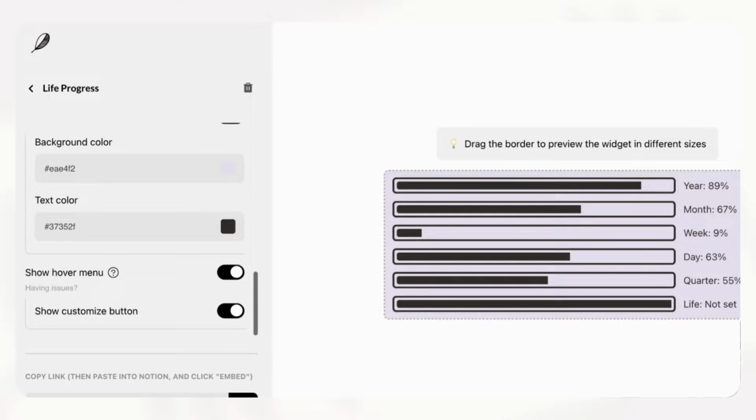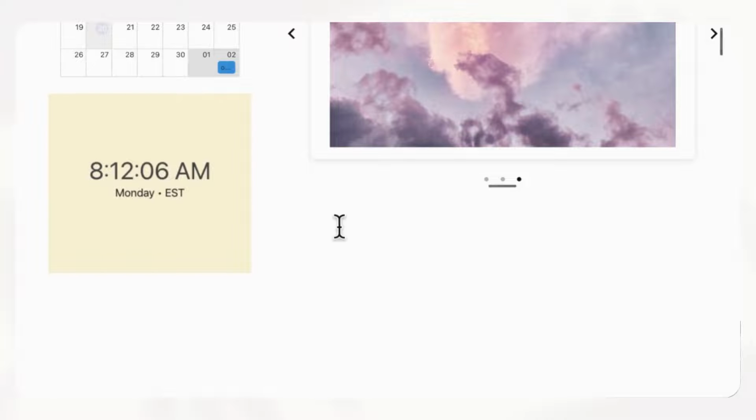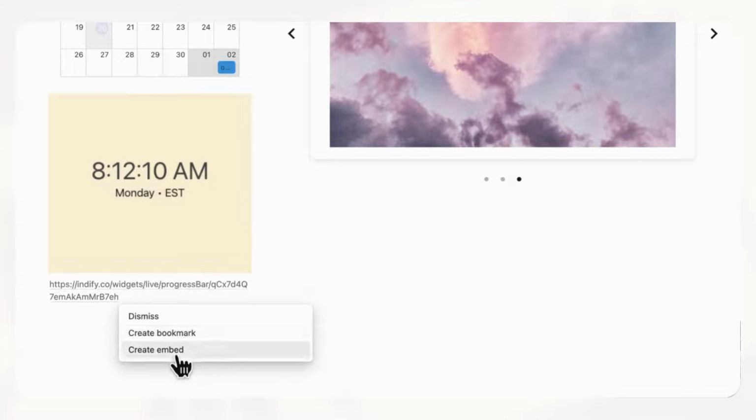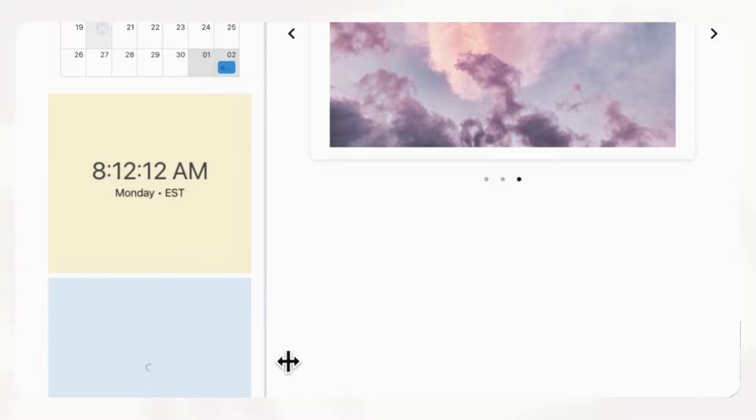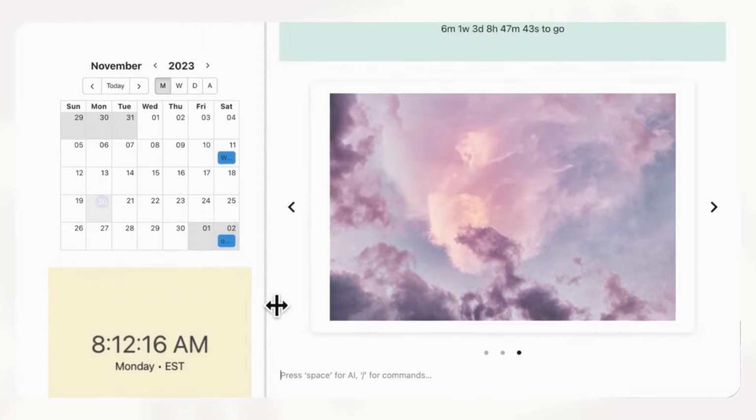So let's go ahead and copy this by clicking the clipboard, and we're going to add it into our widget collection here. So let's paste it in, create embed. So now it's going to look something like this.